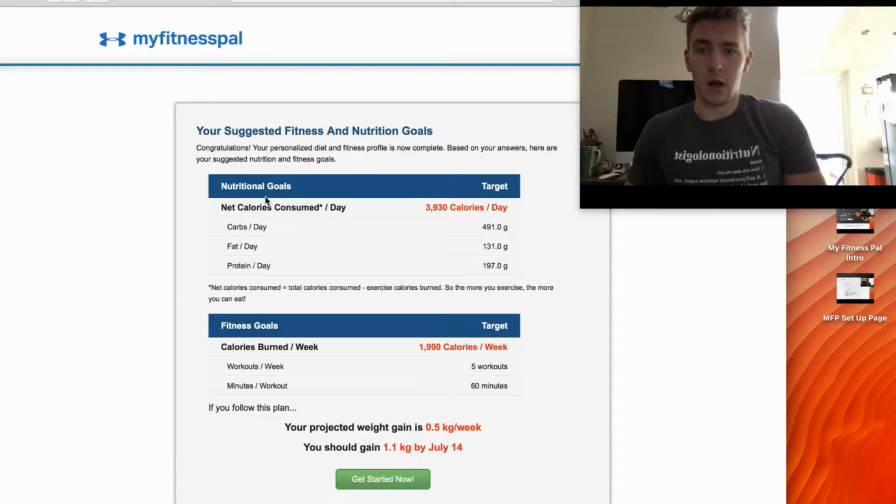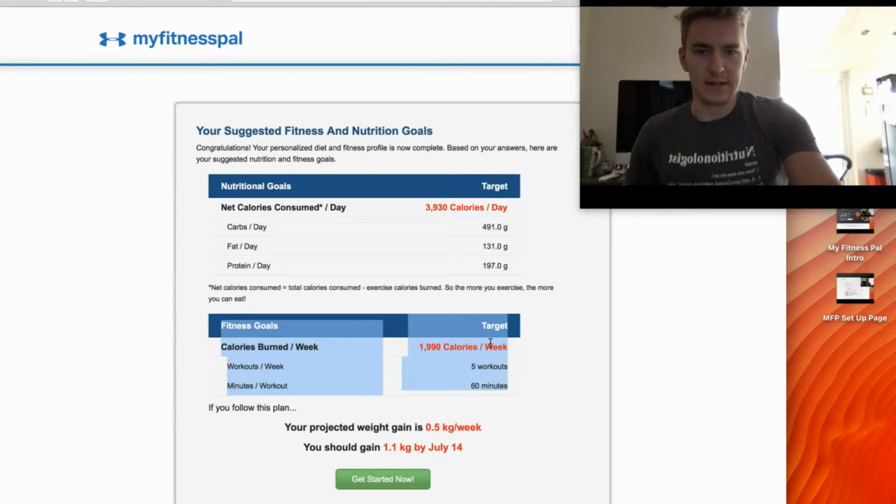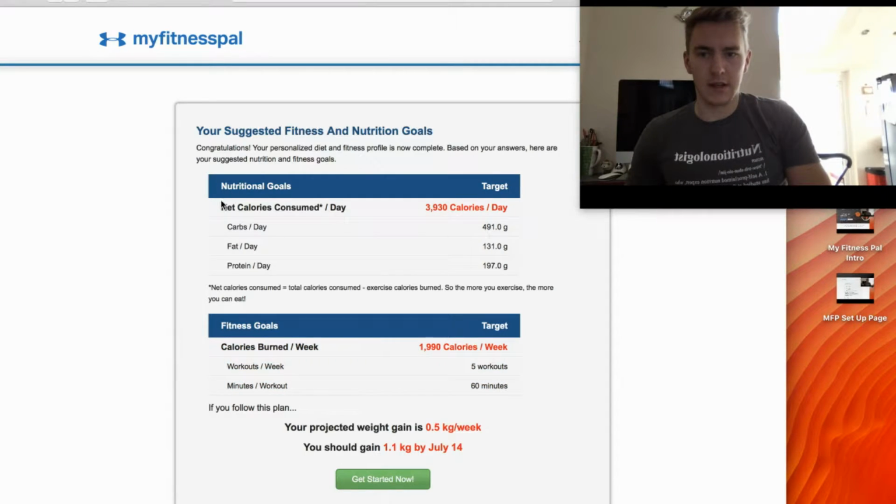Okay. The main thing I want you to be looking at is the calories section here. That's your target calories, and I want you to hit as close to that as possible every single day. Don't worry too much about the fitness goals at the bottom. The main thing to worry about is this at the top: net calories consumed a day. That's your target. That's what I want you to hit.